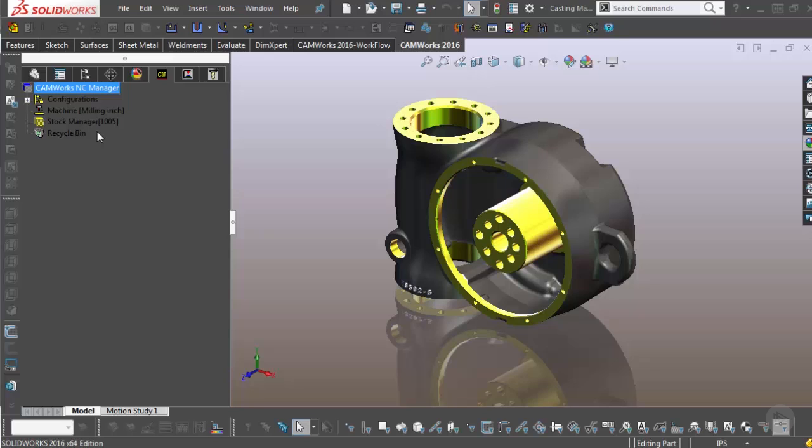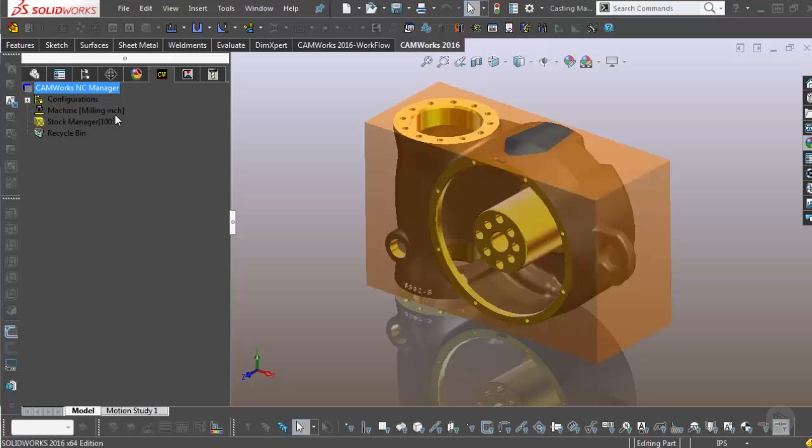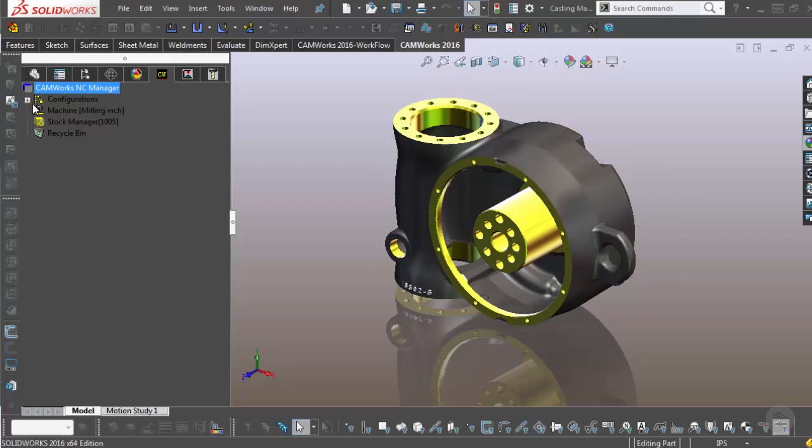So with this, we'll go ahead and we'll just do a little explanation of how the tree actually works. At the top, you'll see there's an option for configurations. CAMWorks does understand configurations. So if you were to have a SolidWorks part, for example, with 100 different configurations, CAMWorks will automatically pick up on those and recognize them, and you can write programs for each one of those 100 configurations.